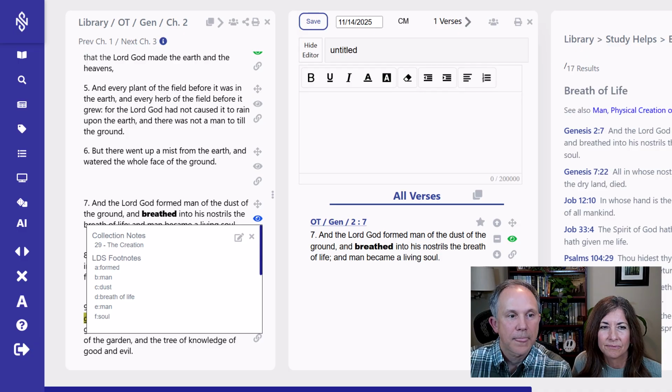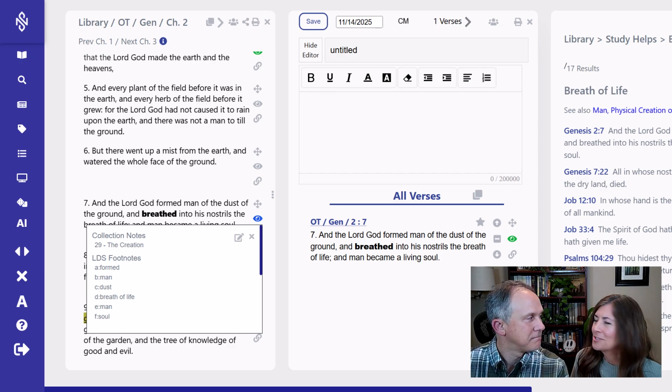But that's pretty much the resources that you have at your fingertips with these links, either the toolbar or the eye icon or the link icon. And that's pretty much it. Perfect. Try them out this week.